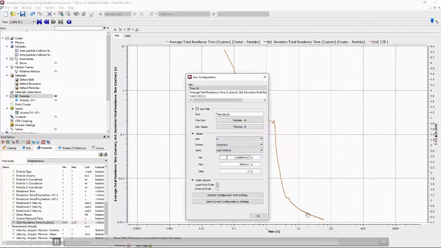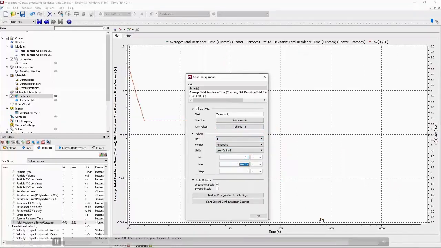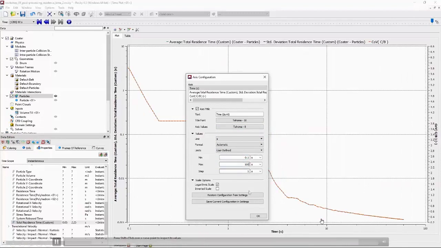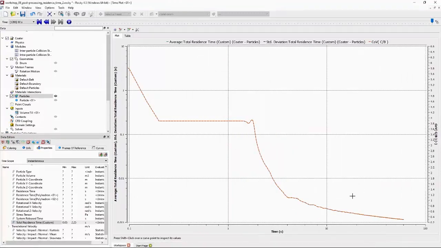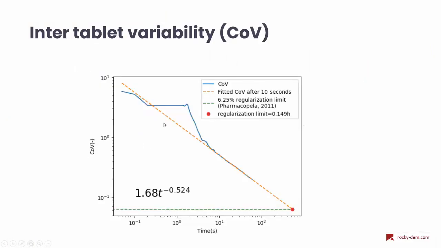Given we now have a steady state, we can extrapolate this data and check when we would reach the target value. And that's what I did here. I got that plot and I extrapolated data from the range I had. And you can see that after a certain time, I would reach the limit that is my target. It would take 0.14 hours to get to the limit of 6.25 for the coefficient of variability.